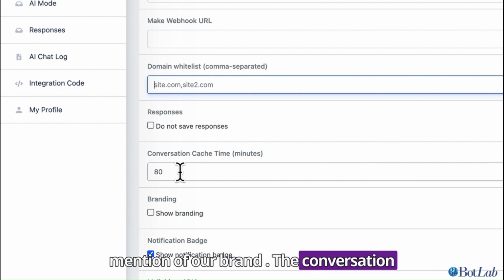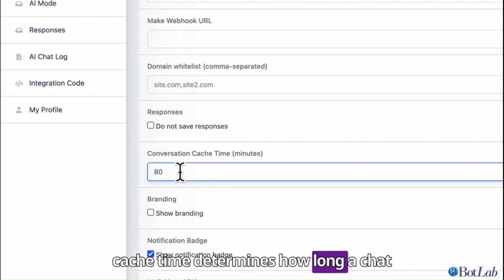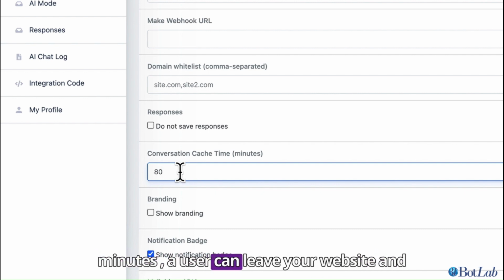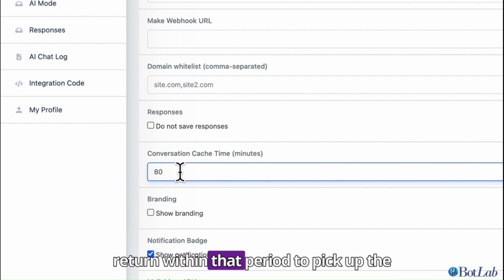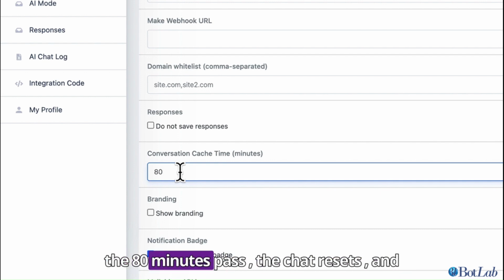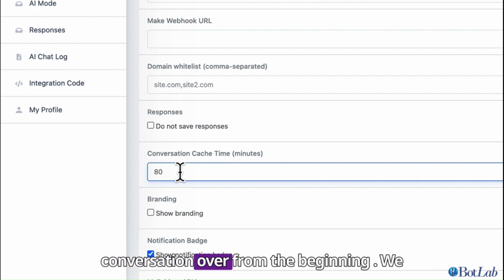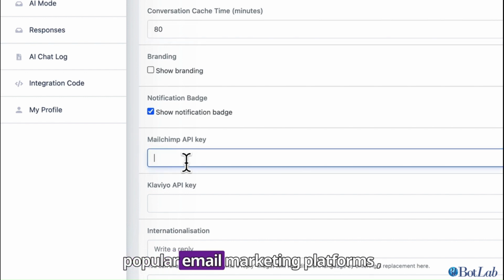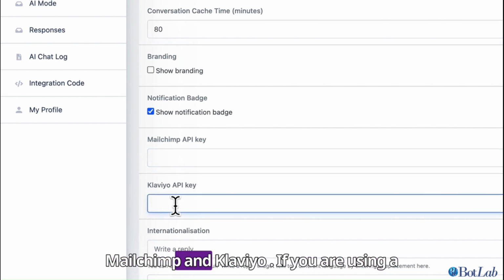brand. The conversation cache time determines how long a chat session remains active. If you set it to 80 minutes, a user can leave your website and return within that period to pick up the conversation right where they left off. Once the 80 minutes pass, the chat resets, and the user would have to start the conversation over from the beginning.